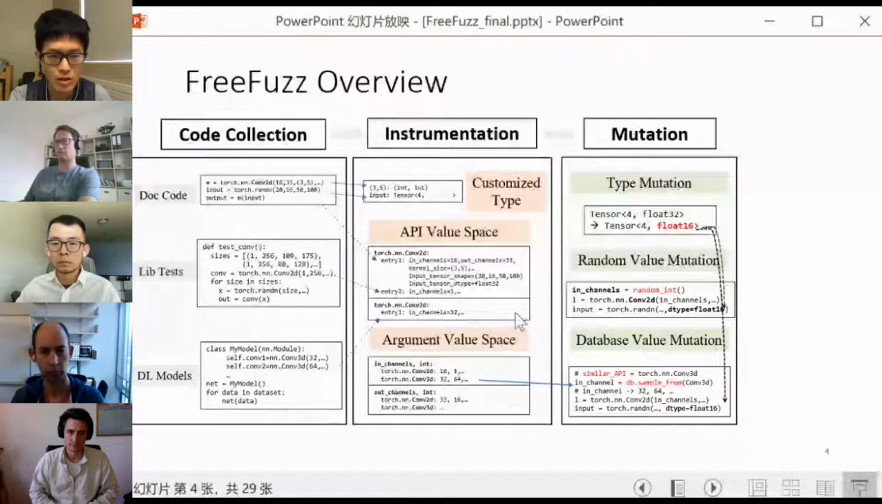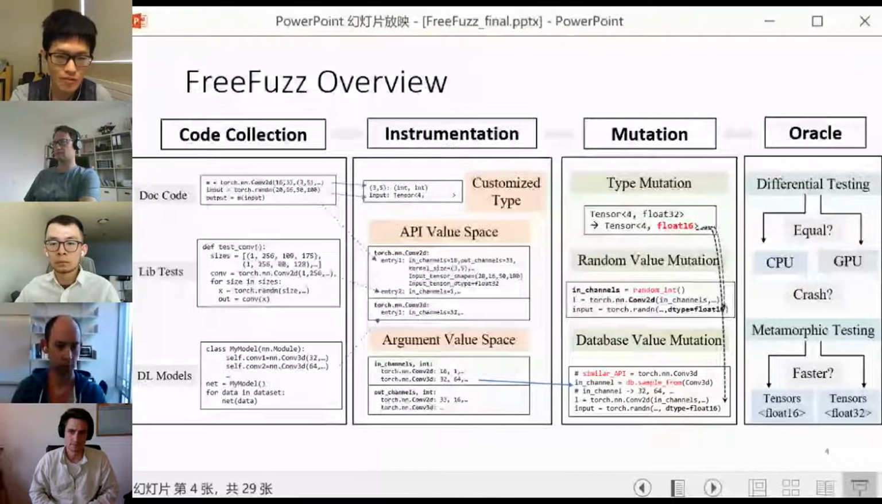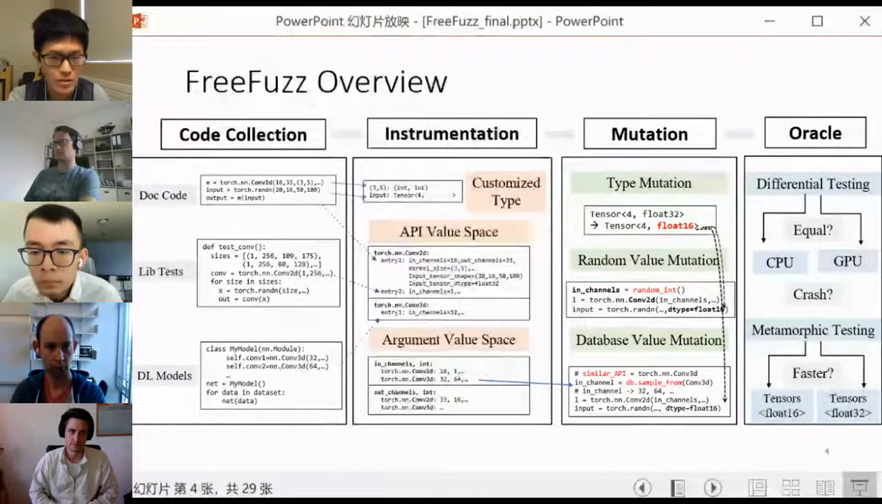The last stage is running all the generated tests with oracles. FreeFuzz resolved the test oracle problem by differential testing and metamorphic testing on different backends and hardware. FreeFuzz is able to detect various types of bugs, including wrong computation bugs, crash bugs, and even performance bugs.